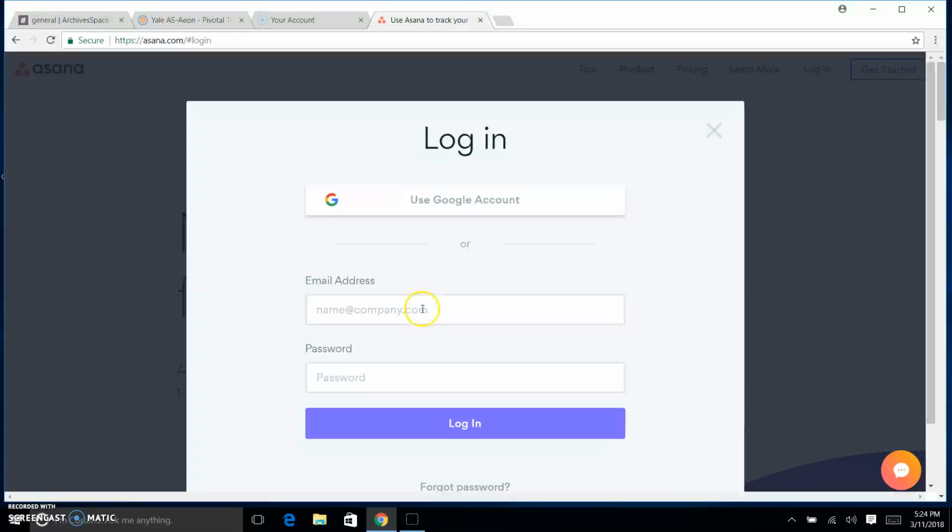What you're going to want to do is log in. Use the Yale email address and the password that you created.